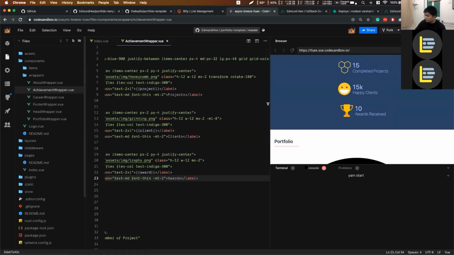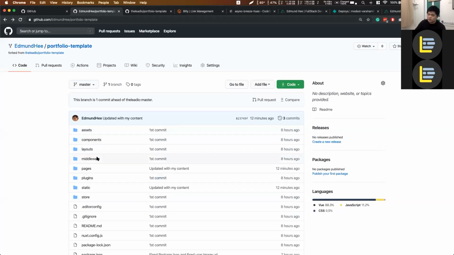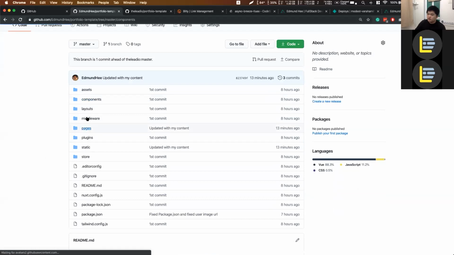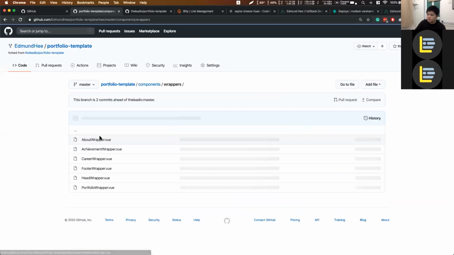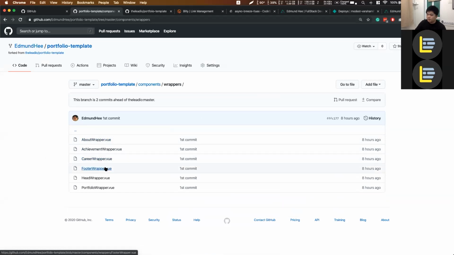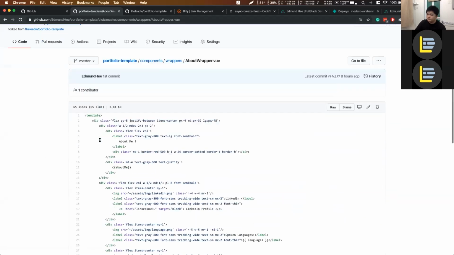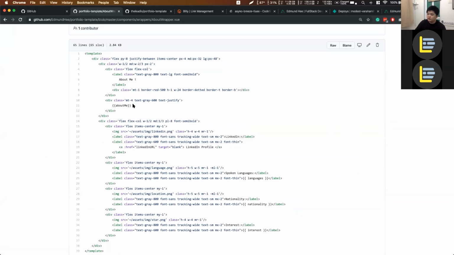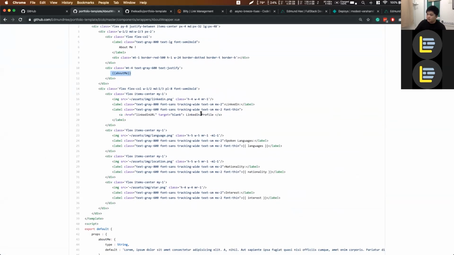So if I do save inside this one, and do a refresh over here, your method is not running again. So if you change this one, it will automatically help you to update your website. So all the code changes, you can view back inside your portfolio, your project inside here to see how I build all the stuff, components, wrappers, and then I have about wrapper. So it's about me. This is where you place your about me, and then your LinkedIn, your language, your nationality, all of them are inside template. So you can go and view the code itself.